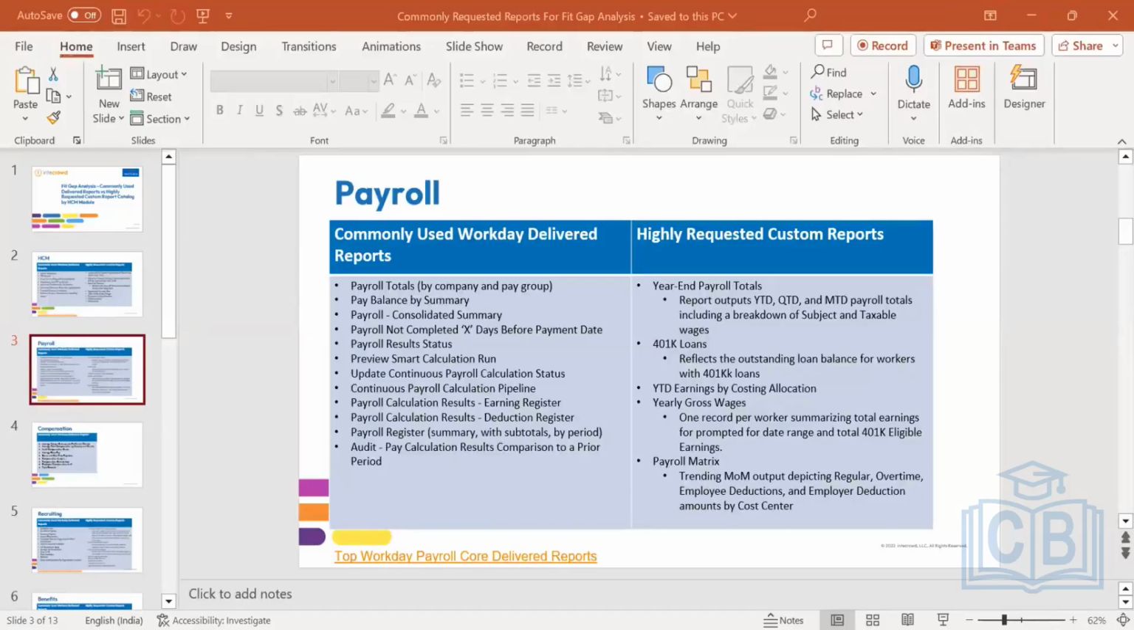Okay, so you can go to view standard report first. What we normally do, on the right side, is the highly requested custom reports. I assume these are the report requirements from the client.